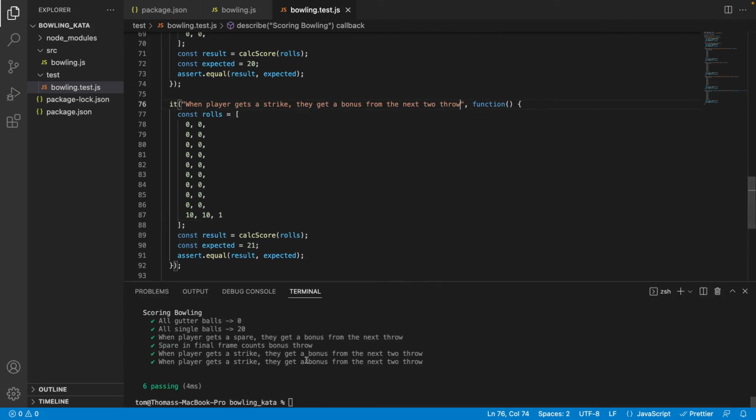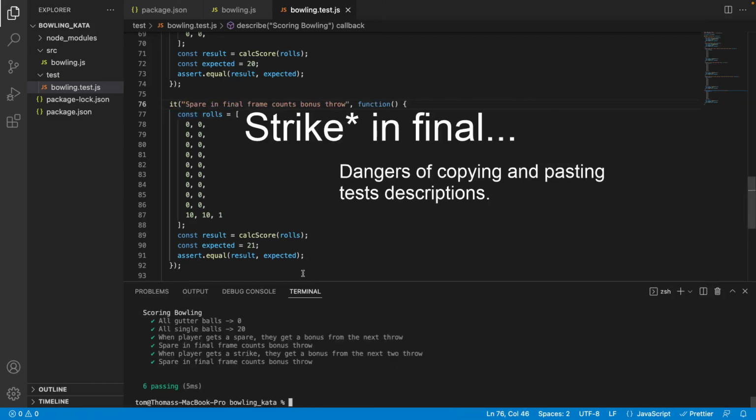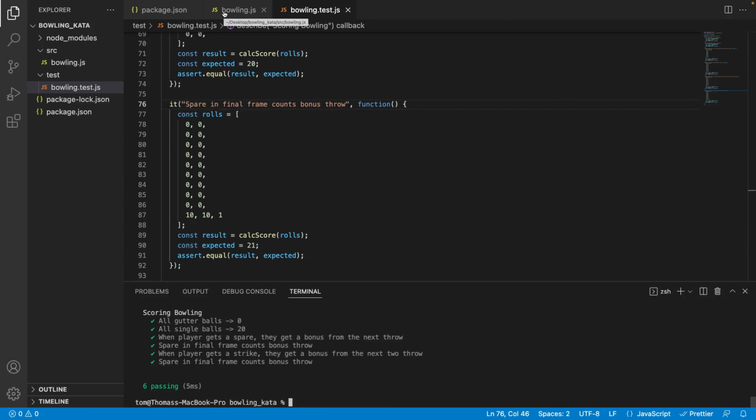Let's change our title as well. So we can change it to strike in the final frame. Okay, so we now have our scoring bowling, and we've got all of these tests passing. Our logic is passing for all our boundary cases at the moment. There's a few more tests we might want to throw in there as well, just to make sure.